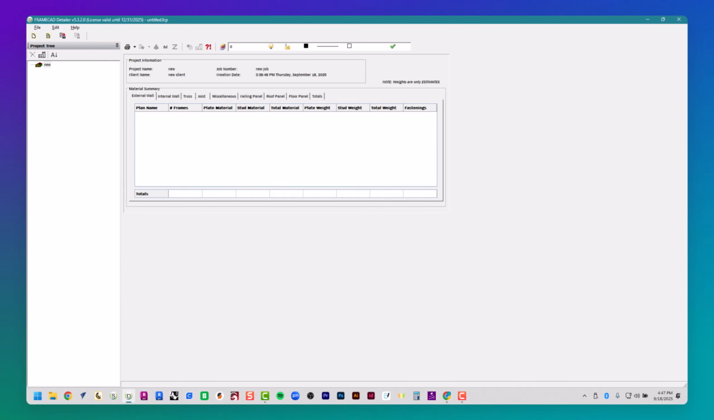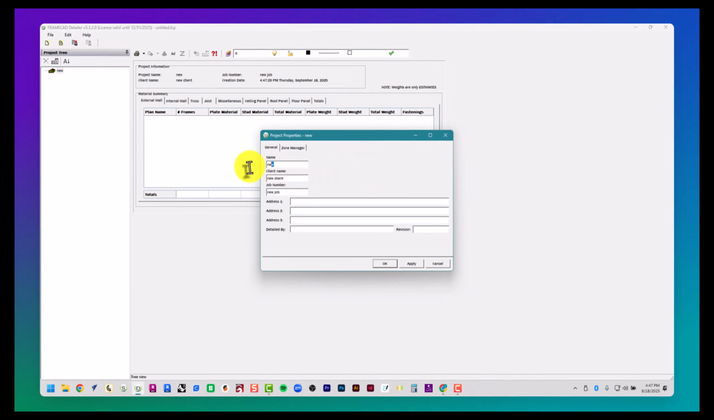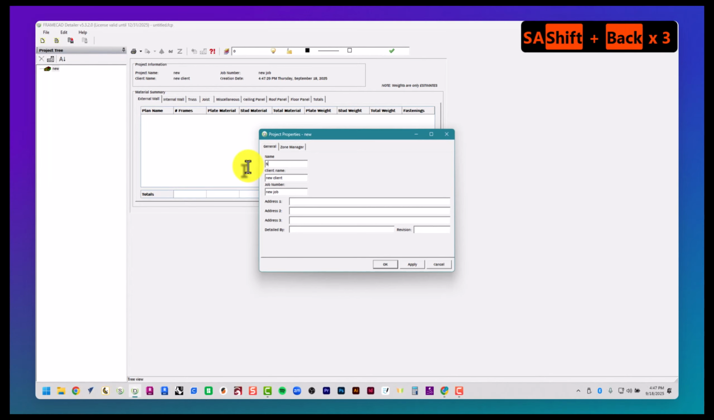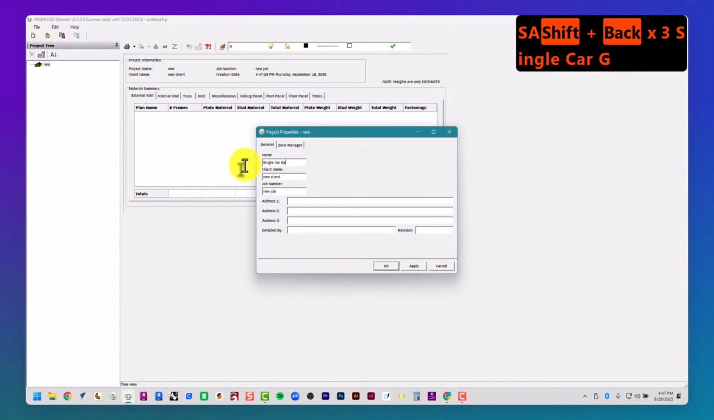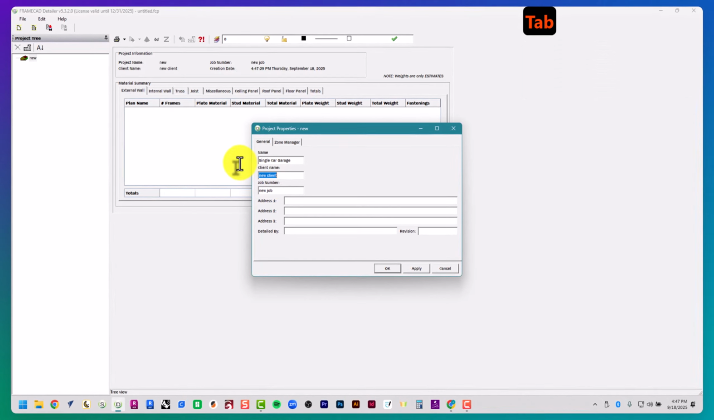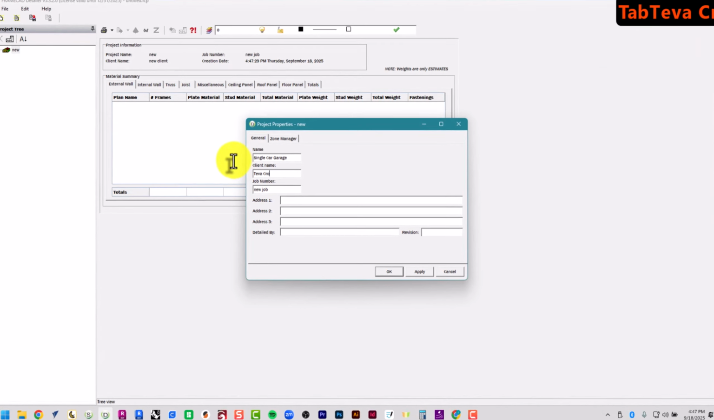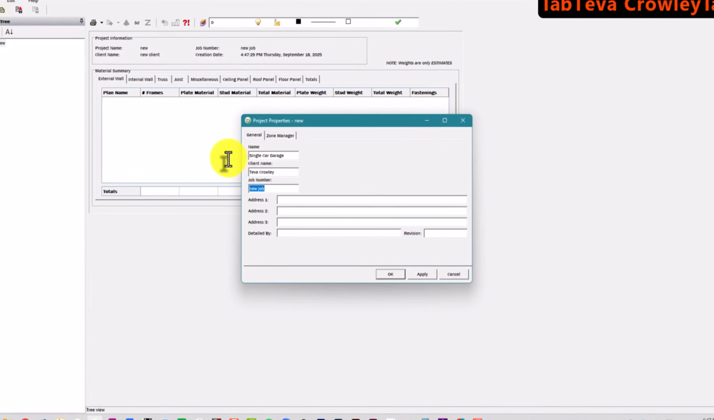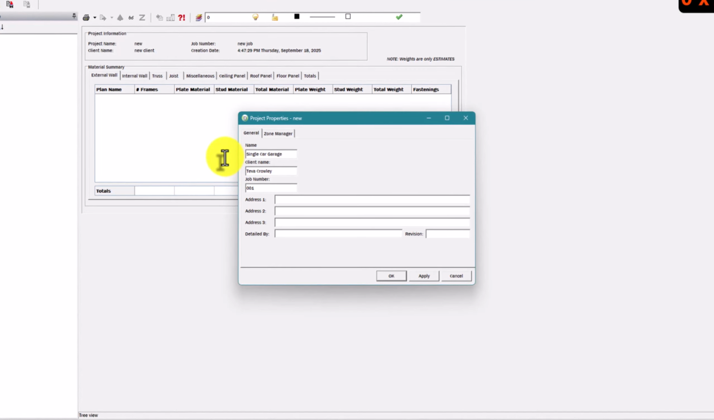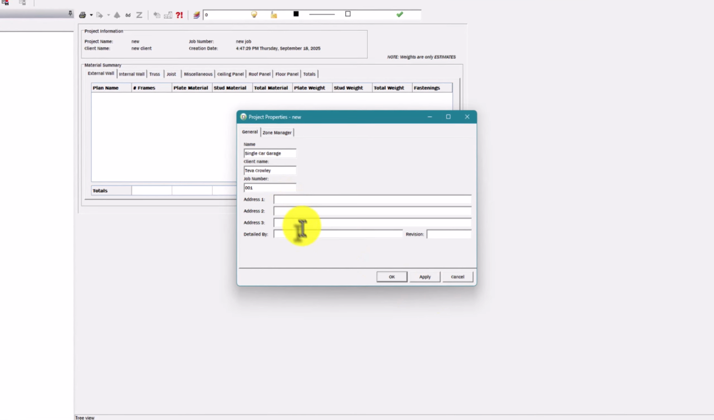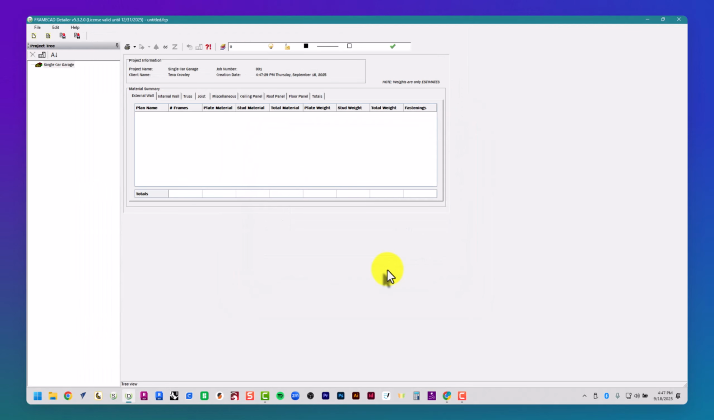Alright, next thing we want to do is start a brand new file. We'll start fresh. File New. Here in the project tree, I'm going to right click on this new project and we're going to rename it to Single Car Garage Client. You can add your own name and job number 001 for now, and I'll leave the address blank. Go ahead and click OK.